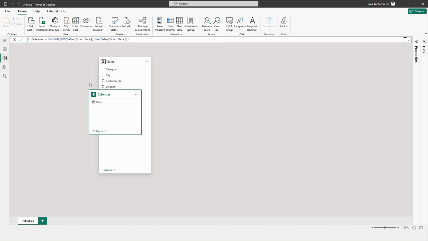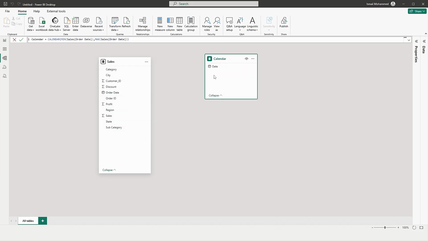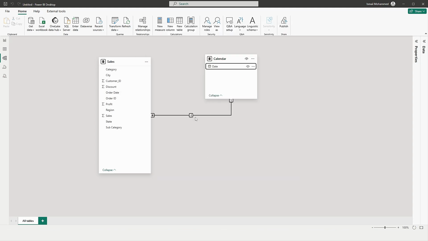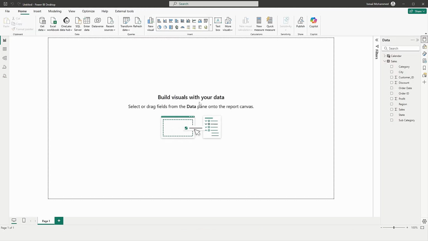I now have the calendar table created in my model. What I will do is create a relationship between the date and the order date field from my fact table and then click on save. I now have a relationship created here. Let's go back to the report view.